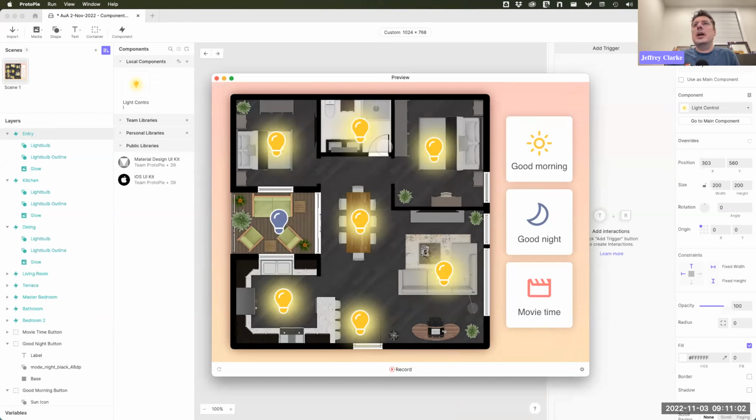I want to make this a bit smarter. And you can see I have these 3 scene buttons over here. I've got this good morning button, which will turn on all of my lights. I've got this good night one, which will turn off all of my lights. And I have this movie time one. And I'm going to come back to that one a little bit later because that's going to be a bit more special. But let's start with our good night button.